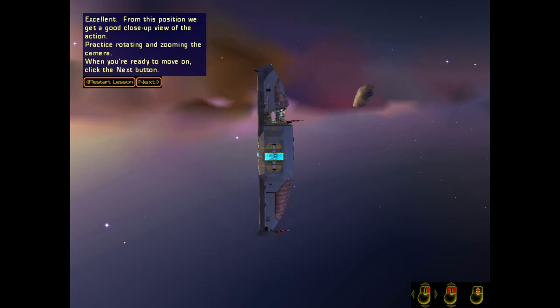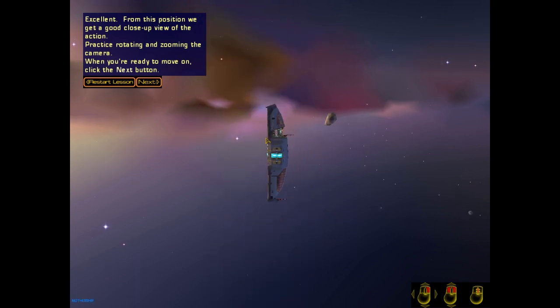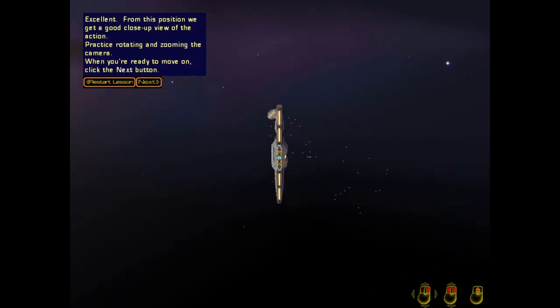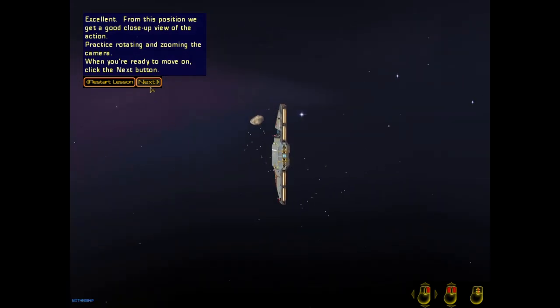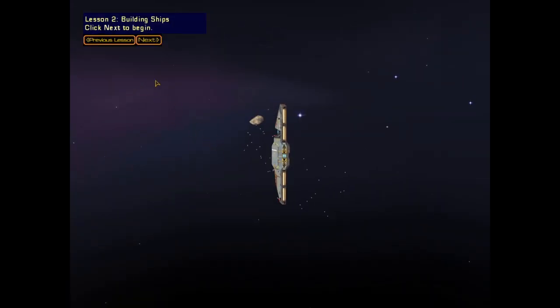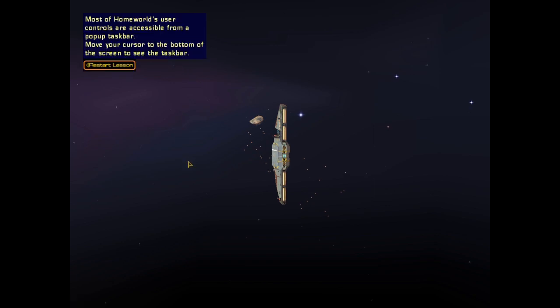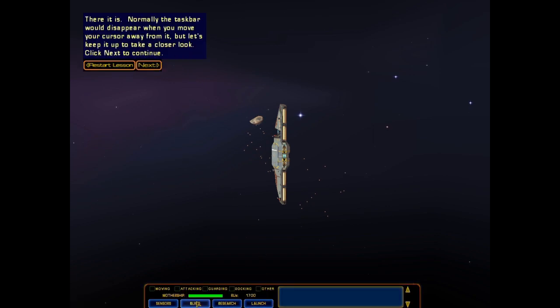Excellent. From this position, we get a good close-up view of the action. Practice rotating and zooming the camera. When you're ready to move on, click the Next button. Lesson 2. Building ships. Click Next to most of home.